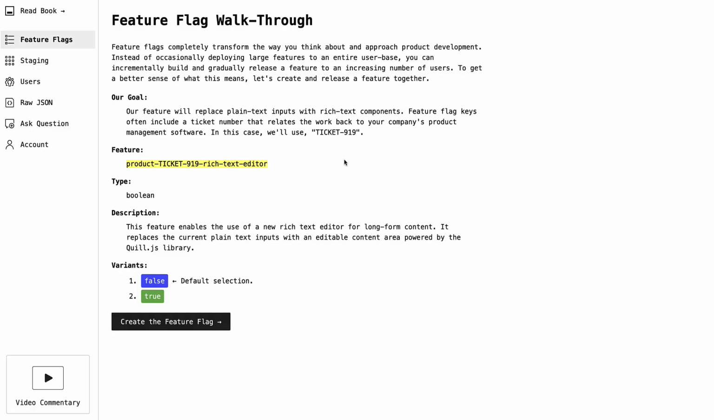The goal of this walkthrough is to handhold you through the development of a new feature, and then demonstrate how feature flags can be used to safely and gradually roll the new feature out to your users in the production environment. So let's go ahead and get started by creating the feature flag.